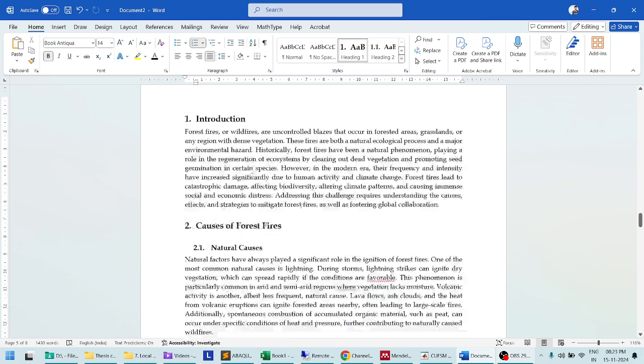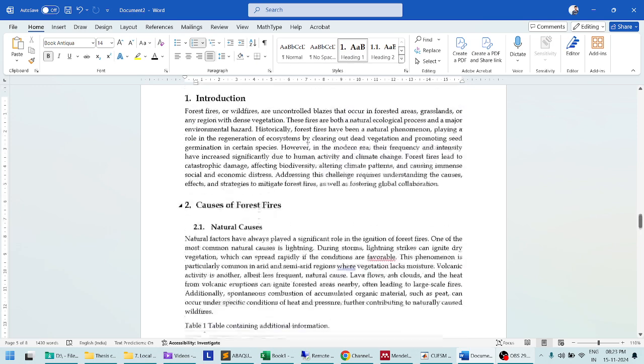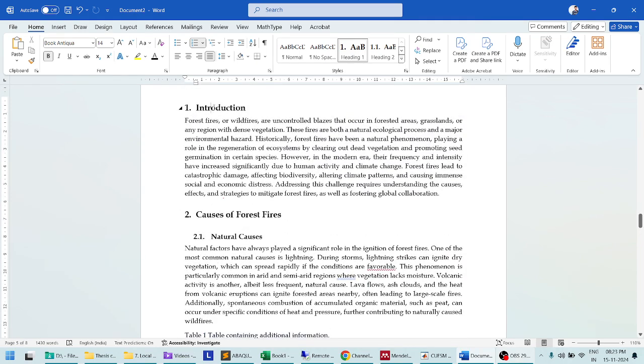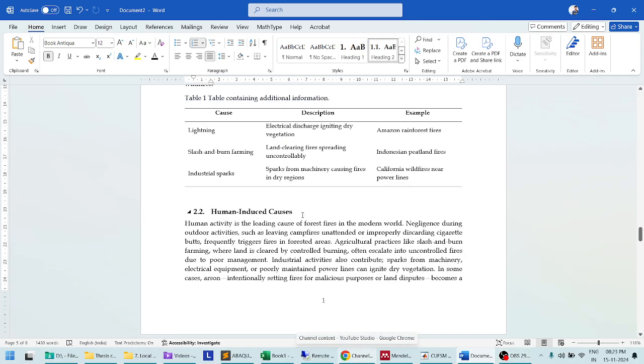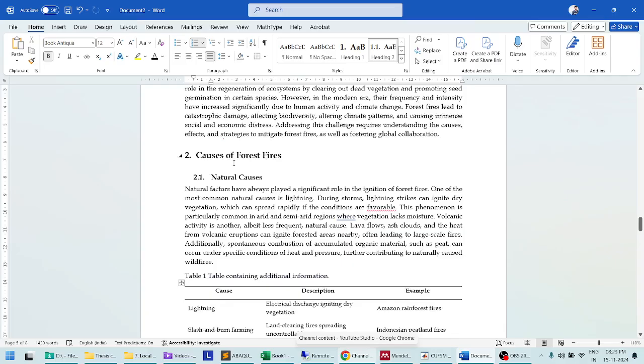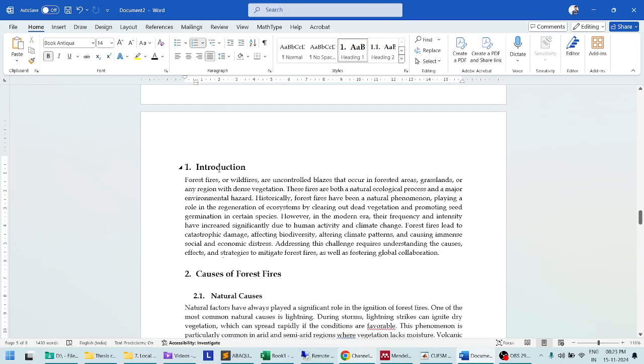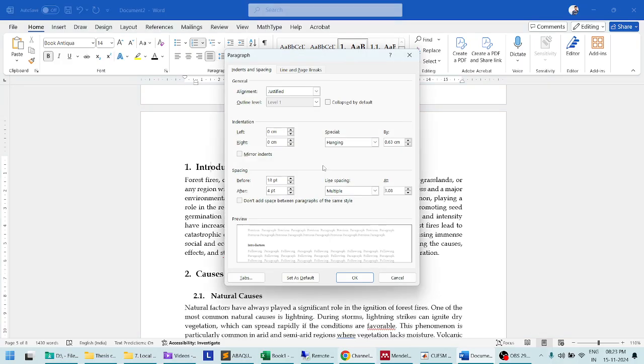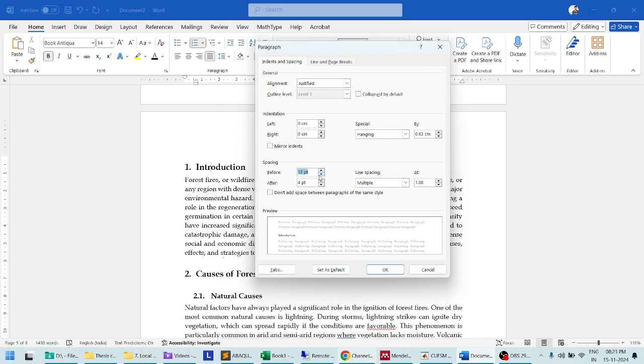So suppose you want to change the spacing between these headings. So heading, subheading, and sub-subheading, we will make the changes. First you need to click on this particular heading here, then go to this line spacing option. Line spacing option, you can change it here. This is the point which changes the spacing. So I will keep it 12 and then further 12.